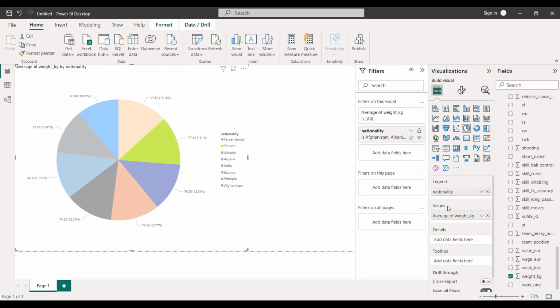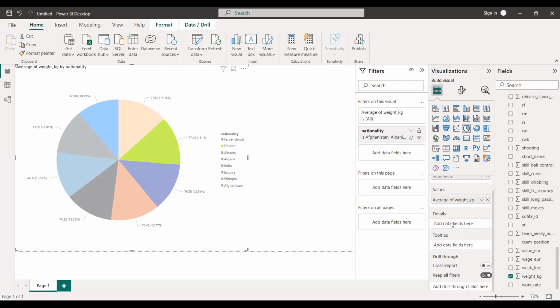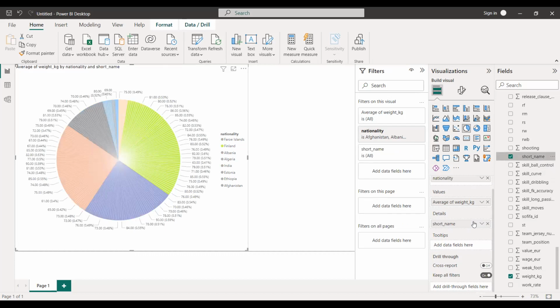So you have legend, values, and anything in the details field that you want to add here, you can put there. Let's say short name, but short name may not be the right thing, because short name is for each individual. So if green is Finland and has 50 short names, that means 50 players, it will create 50 such minor bars here. So this tells you the number of players each country has.